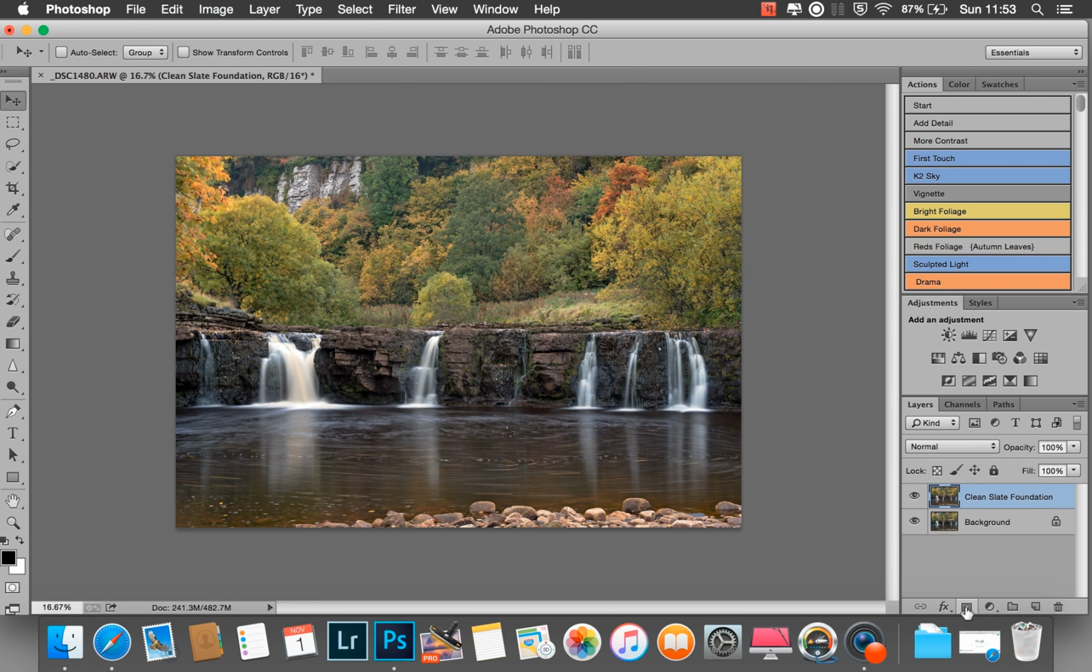And then I'm going to come down to this little icon here, and this allows me to make a little layer mask. I want to invert this by pressing Command I, which will turn it black. So it means that when I paint over the top with the white brush, the actions I've created will be revealed. So it's a bit like tracing paper.